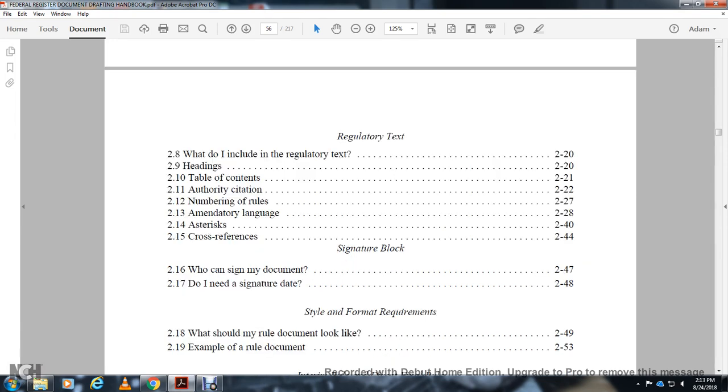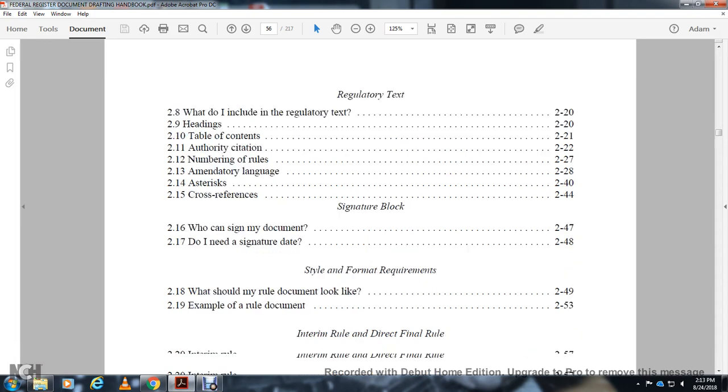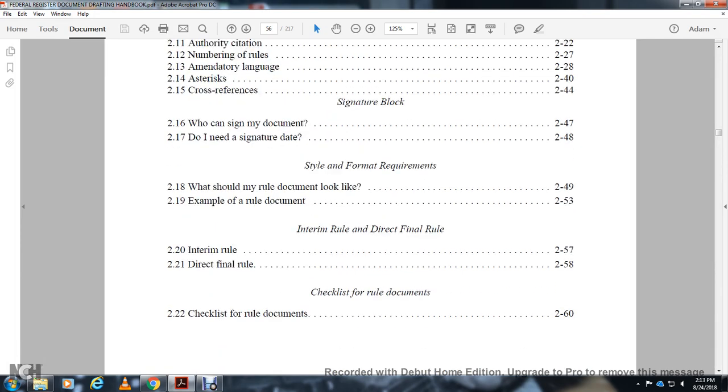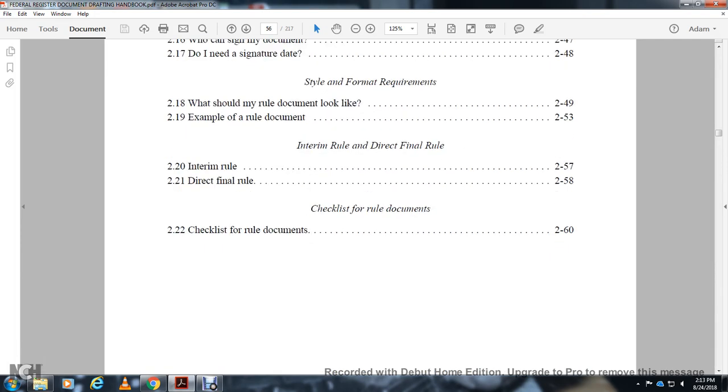Cross-reference, signature block. How do I sign? Who can sign my document? Do I need a signature date? Signature format requirements. How do I make my rule document look like the example rule document? Interim rule and direct final rule. Checklist for the rule documents.